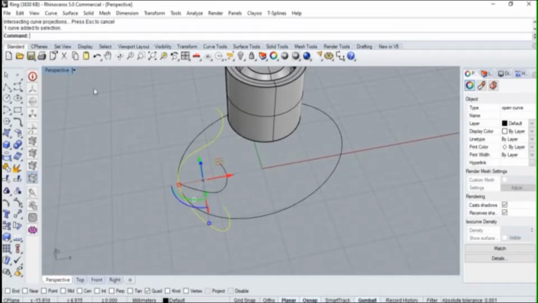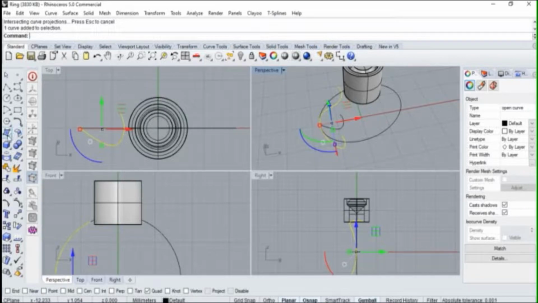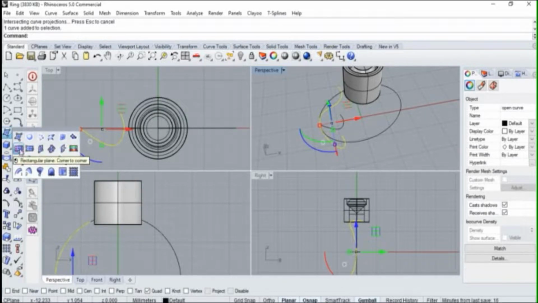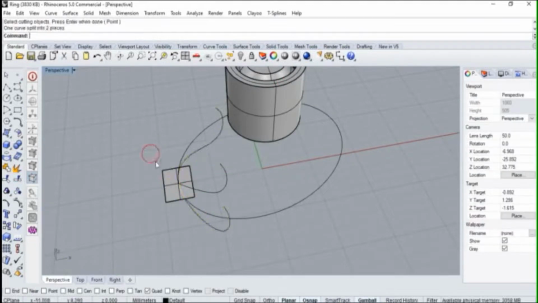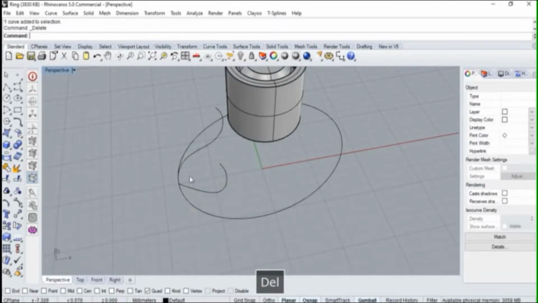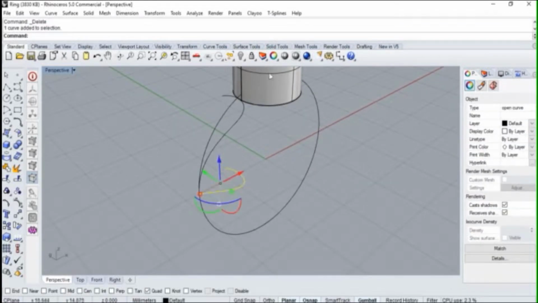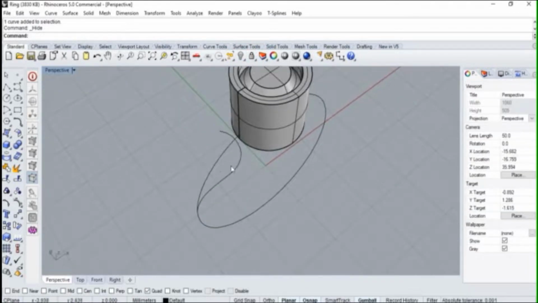Now I want to split this created curve. You can use a rectangle shape and split it using this one. Then I can remove the bottom part. This one I can hide it.